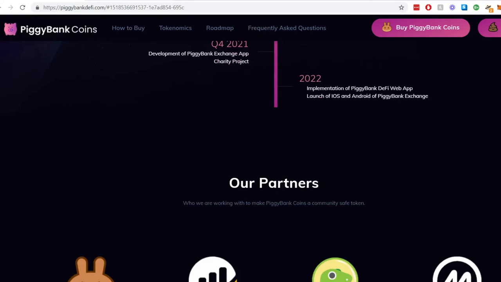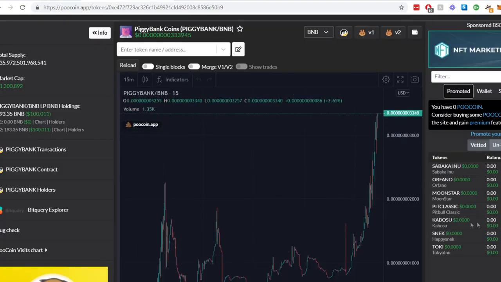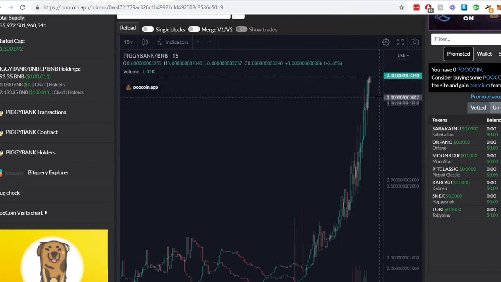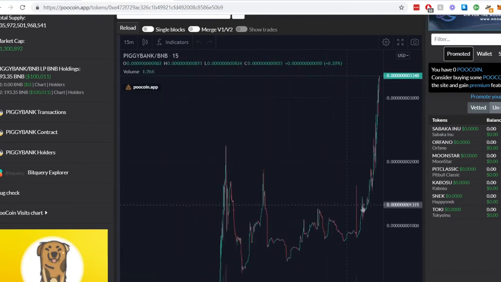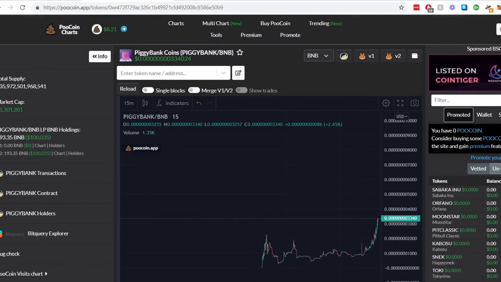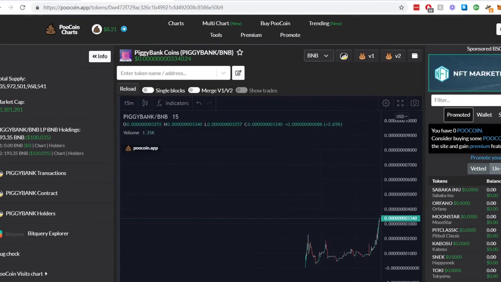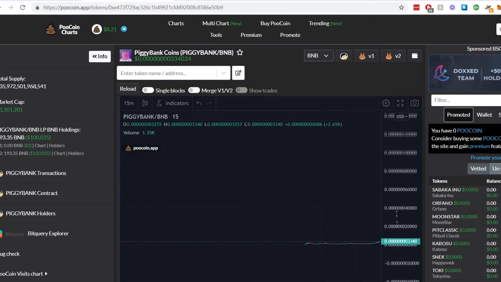Now let's go to the PooCoin app to see where it's currently at. It is currently pumping, rising. And if we scroll out, since this is a fairly new token, it has a long time before. There's a long way to go, as you can see as we scroll out.